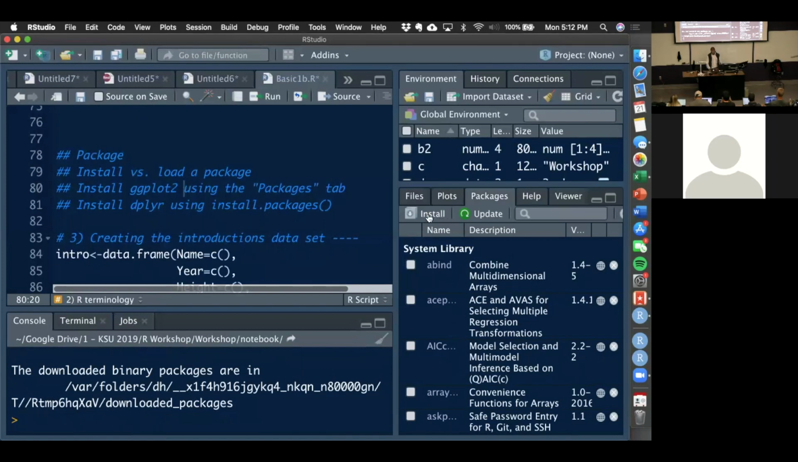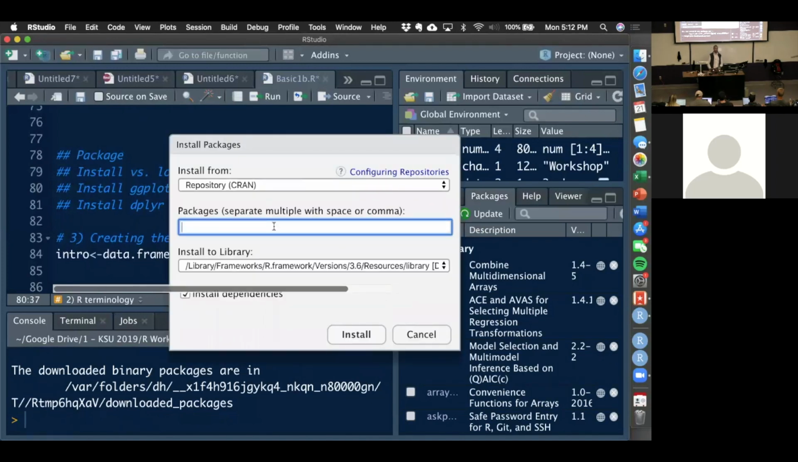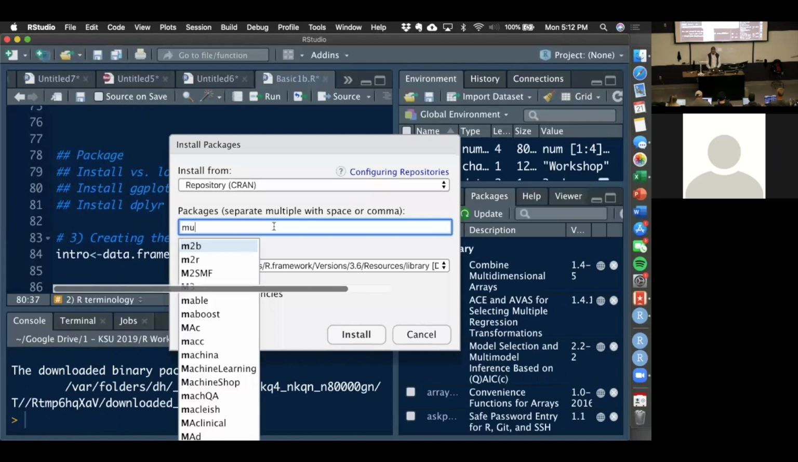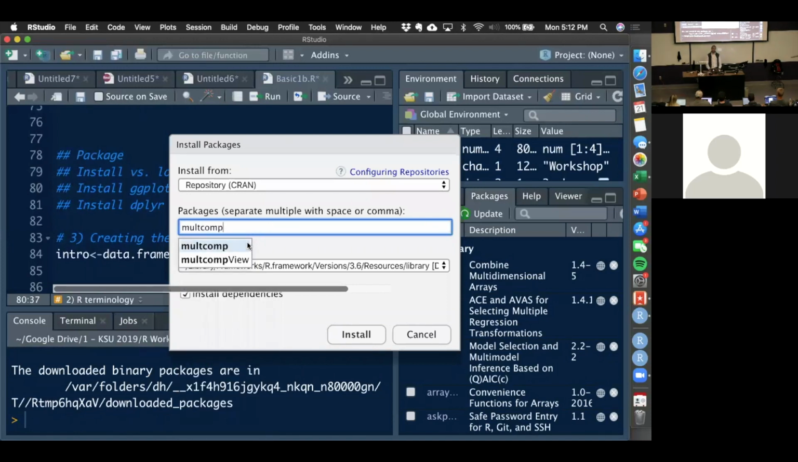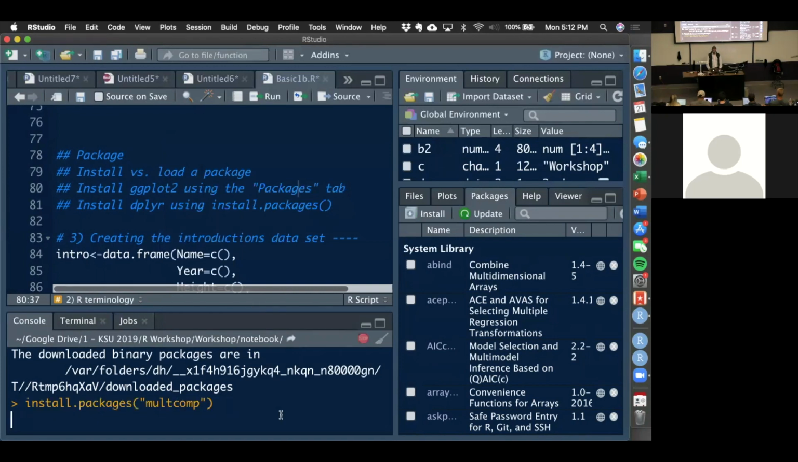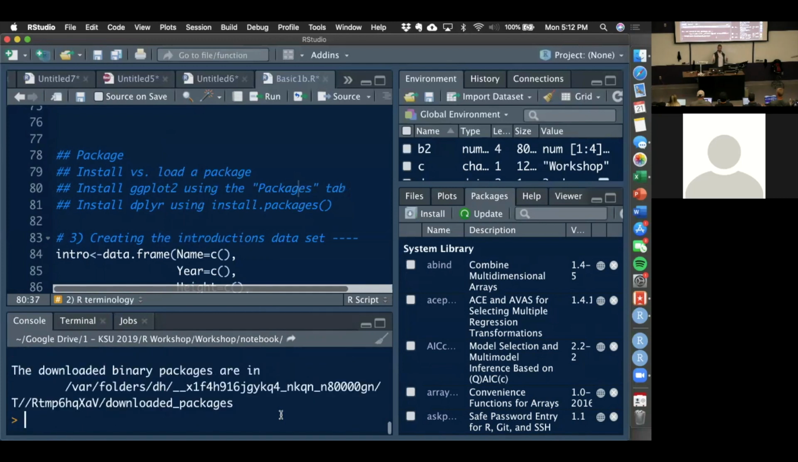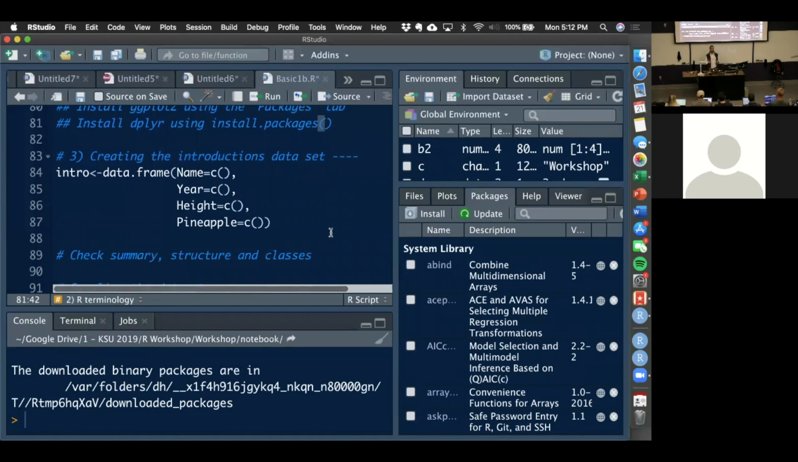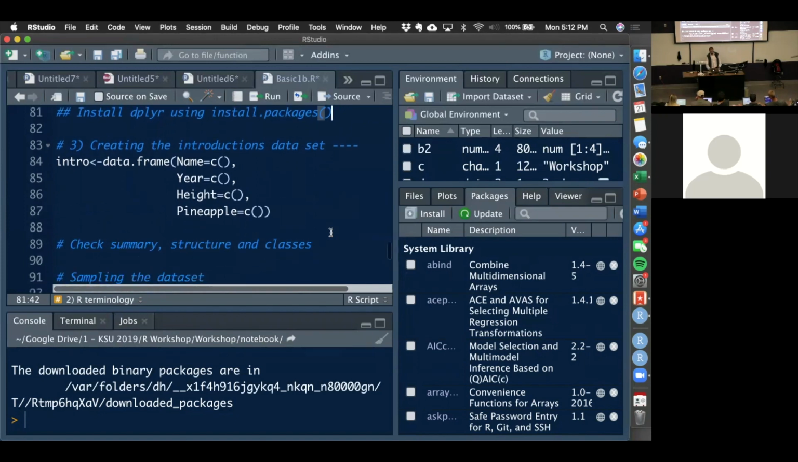So I want to actually ask for you to help me again here. So if you can come on this install that we just saw, let's install yet another package that is called multcomp, like this first one here. Okay, so if we reinstall that, basically it just wrapped that into the function that we used the first time, and then it just sends it to the console and installs it. So that's what it did. Everybody okay? Okay.